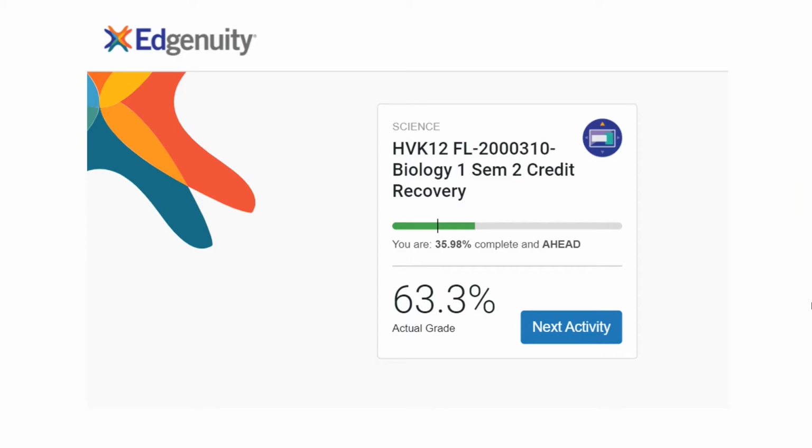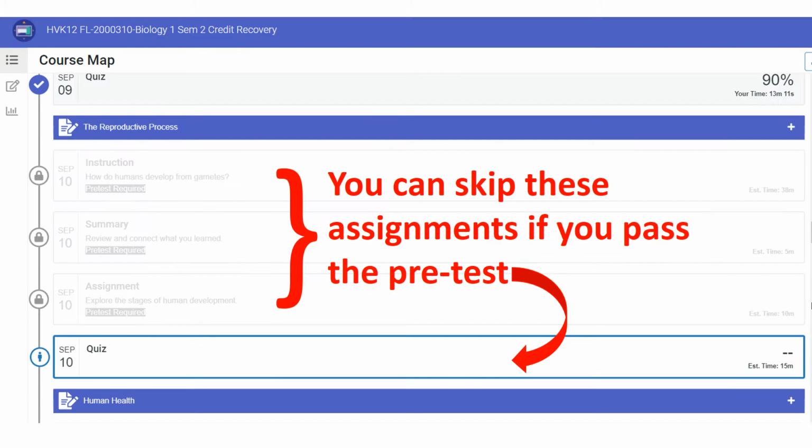From there, you're going to see this. I know you are very tempted to click Next Activity, and that makes sense. But if you want to access your pretests and your notes, you need to go here, which is the course name. So just by clicking up there on the course name and not clicking on Next Activity, it's going to take you to your course map.